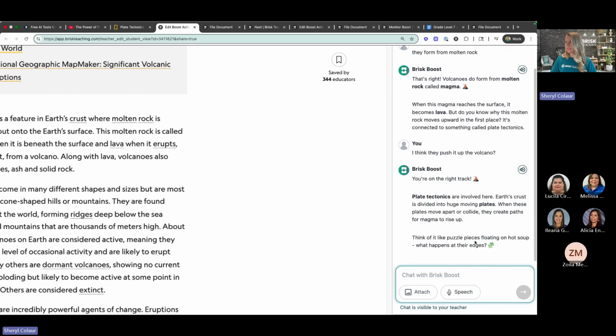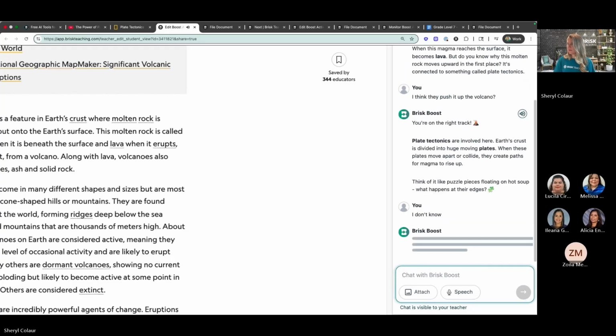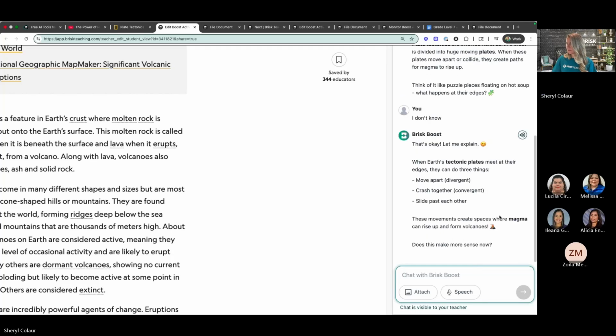You're on the right track. Plate tectonics are involved here. And so it gives them a little bit of explanation, but it is not going to give everything to them. So now it says, think of it like puzzle pieces floating on hot soup. What happens at their edges? Well, some students are not going to get this. So I'm just going to say, I don't know. And then it will provide some additional explanation. The emojis are there in order to make it a more engaging experience.